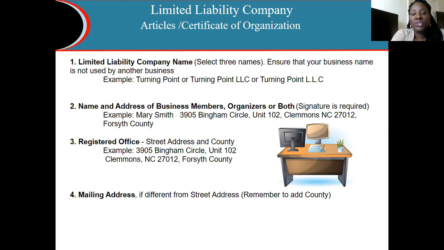Now this is just a street address. And so again, you're going to complete your street address with the city, state, and zip code, the county that you're going to operate in as well. And now your registered office is going to be the registered office for your business. Okay. All right. Let's move on to number four, your mailing address.